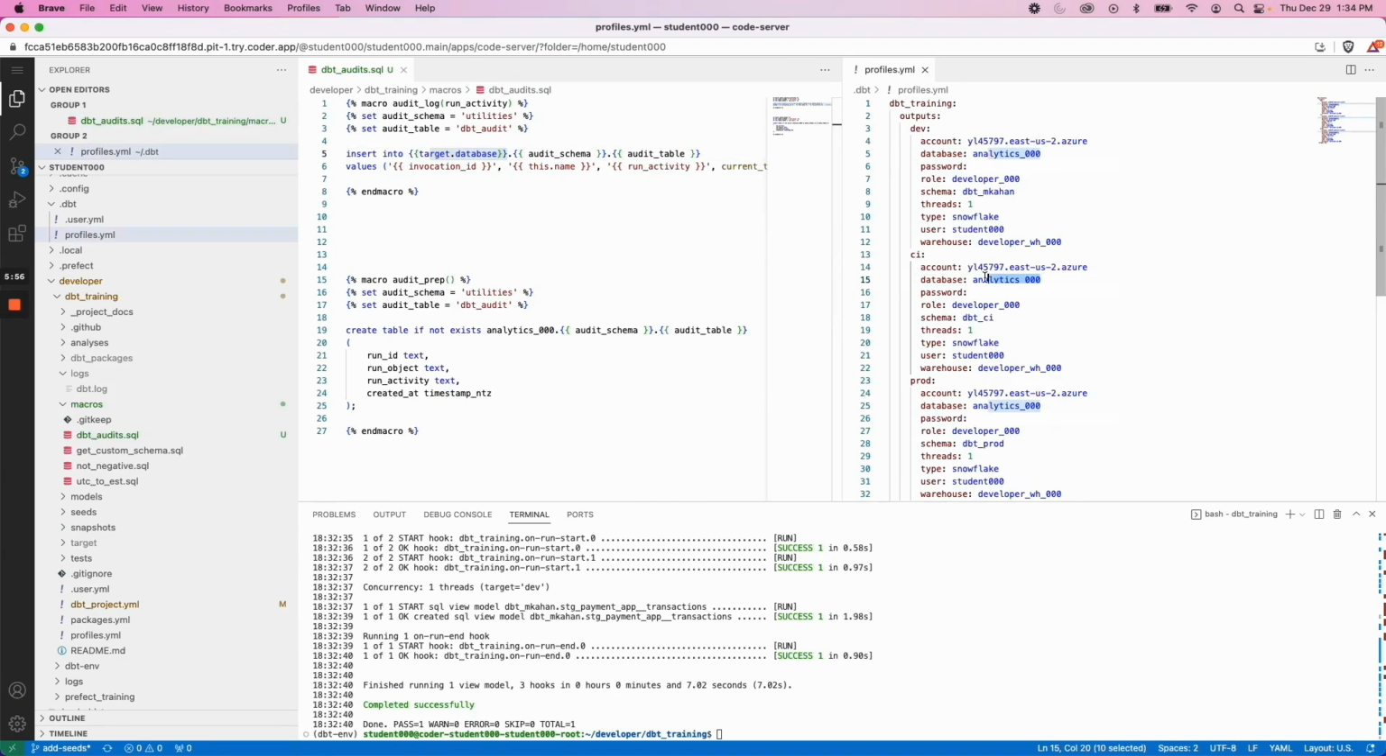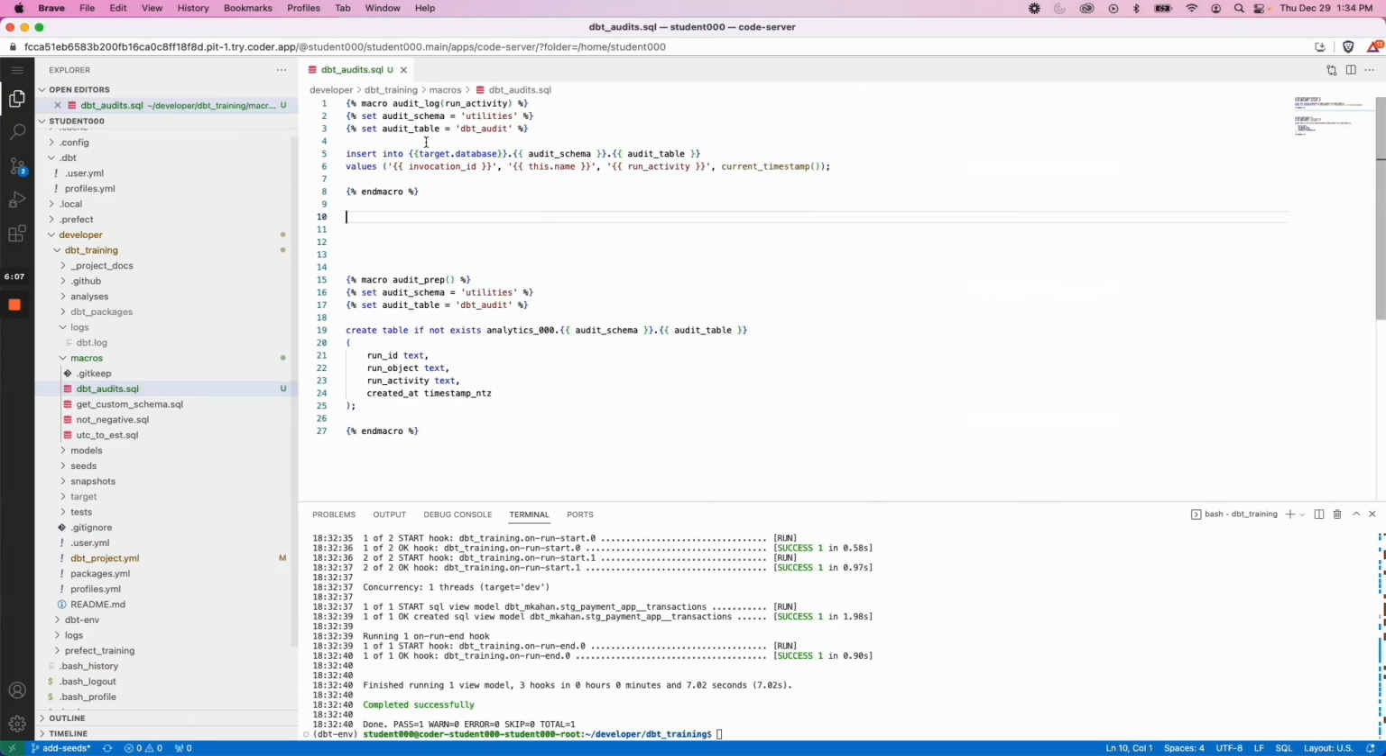But again, imagine if you had a different database for CI, for prod, and you wanted to audit these things separately. Maybe you don't want to mix up the auditing of some developers with the auditing of production. Again, just as an example, this is how we could do it to make sure that it's always dependent on our target. So that's how we could switch that, and this would work.